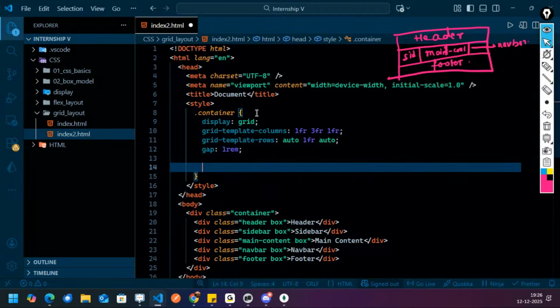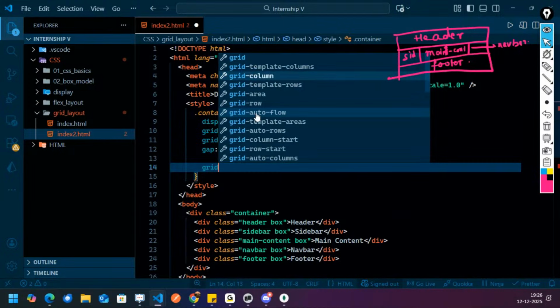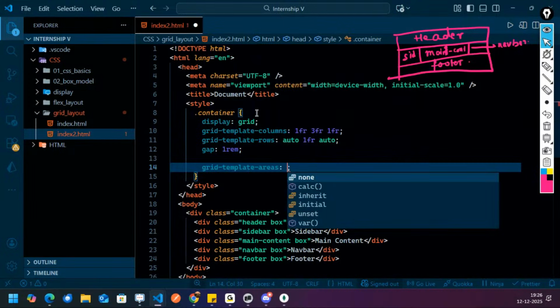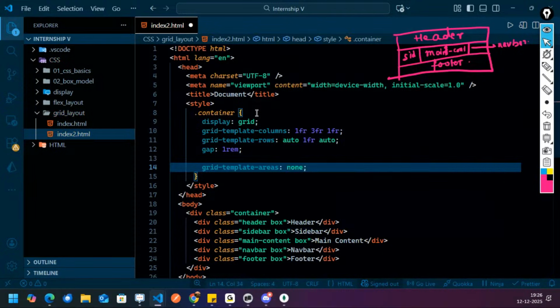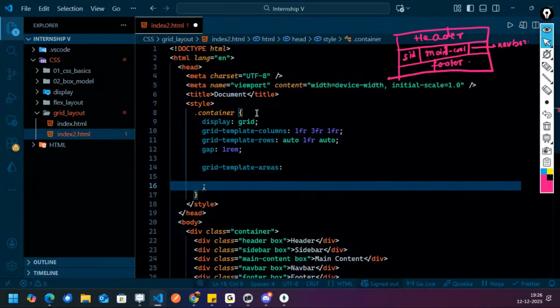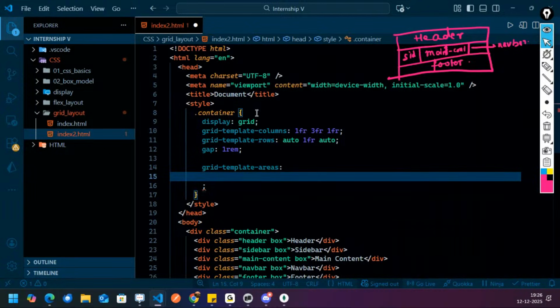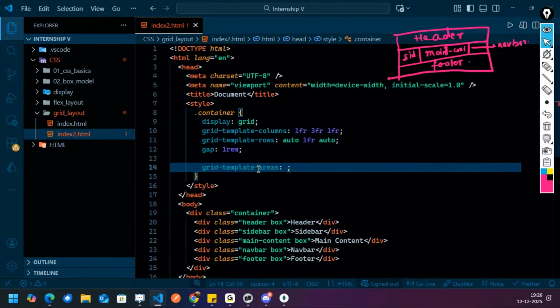Fine. After this, we can assign grid template areas. Fine. In this, you have to specify, just like the rows and columns, how the rows and columns are there. Okay. First of all, let's see how it is shown.